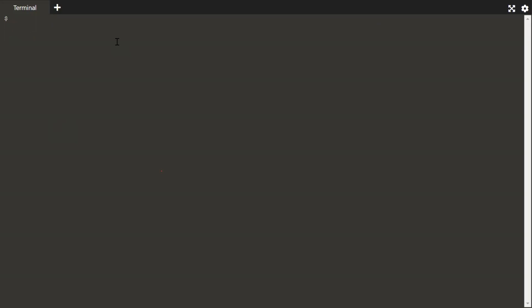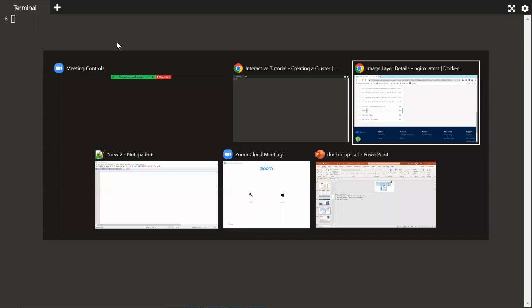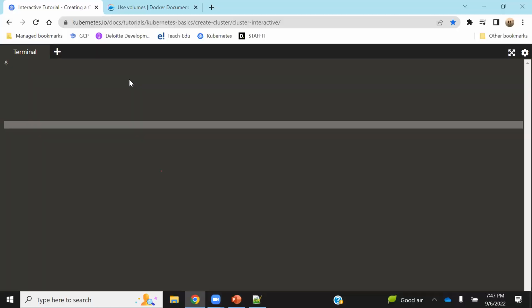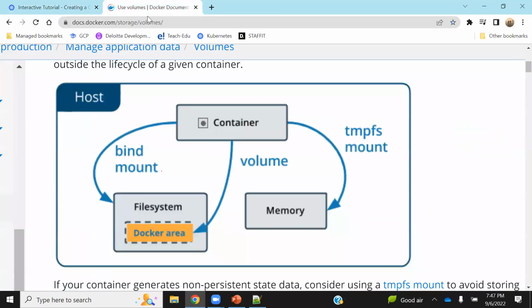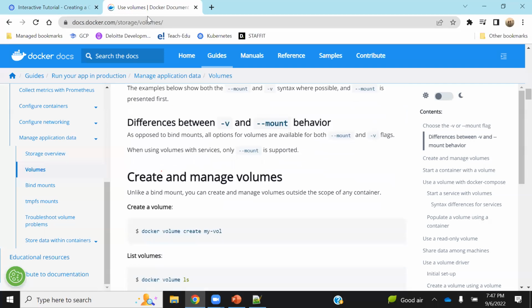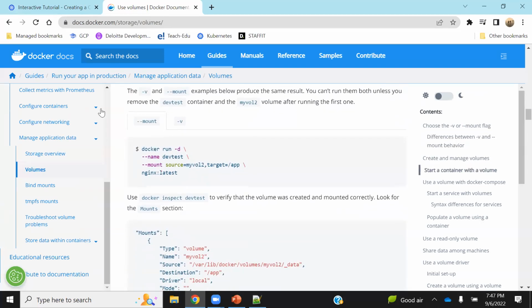Now, this time I will use the volume. If you're not aware of the syntax, you can come here and it will tell you how to use it. Don't go with --mount, go with this one, -v. Take this content and bring it here.